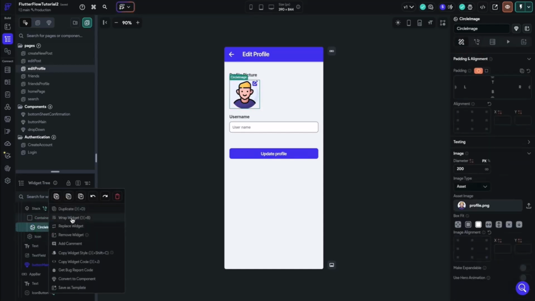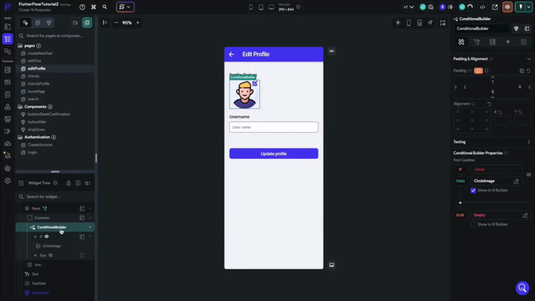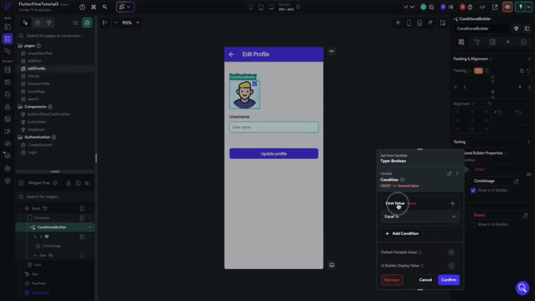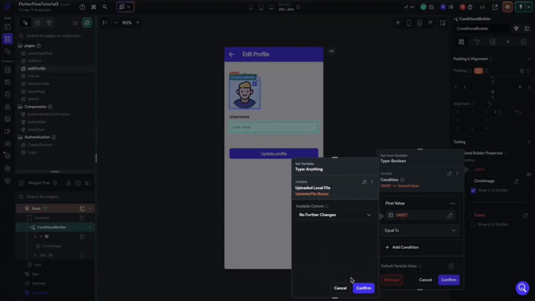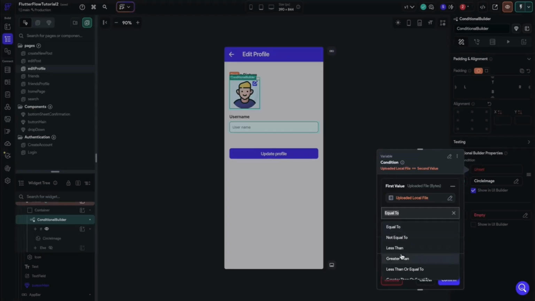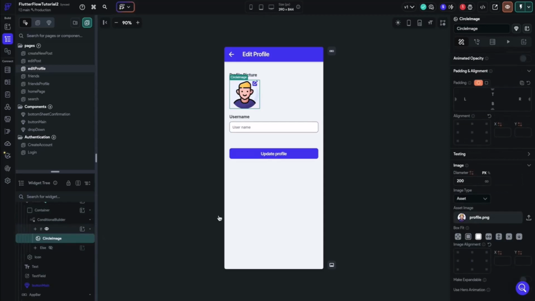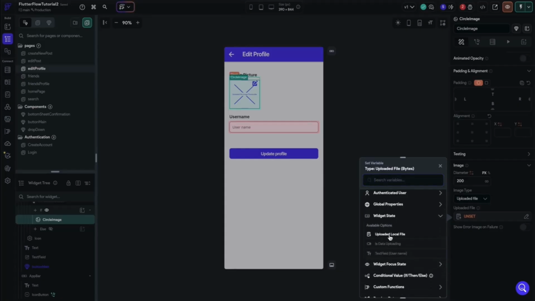So again, we right click, wrap this image into a condition. And the condition is, as always, a single condition where the first value is the widget state, the uploaded local file, and we want to make sure that it is set. If it is set, so if a picture has been uploaded, then we want the uploaded picture to appear. So we go here, we set the uploaded file. The widget state is the uploaded local file.